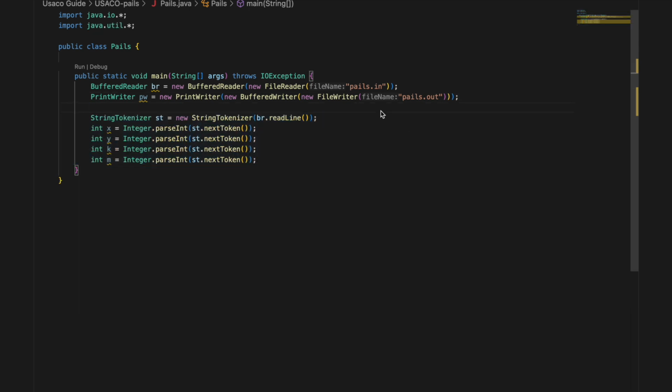We read in our 4 variables: the capacity of pail x, the capacity of pail y, the number of operations we can do, and the target value we're trying to reach. After that, we initialize result to m. Since both pails are initially empty, there's a starting difference of m minus 0, which is equal to m.